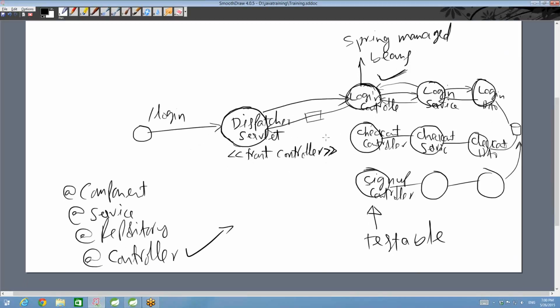Now, once the model is retrieved from one of these web controllers, what does the dispatcher servlet do? Or any controller. This is a controller. We need to understand this is the main controller. This is the front controller. This is the main controller in MVC. Right? So what does it do now? Once it gets the model, it gives it to the view. And who acts as view, by the way?